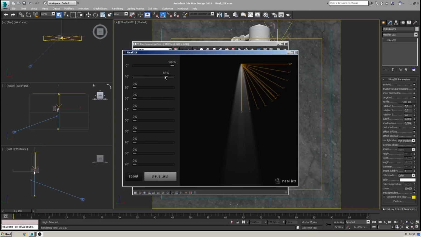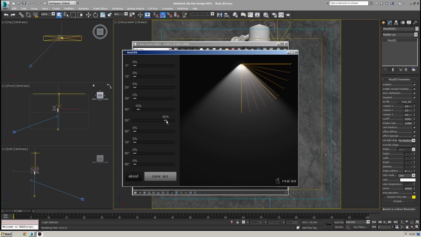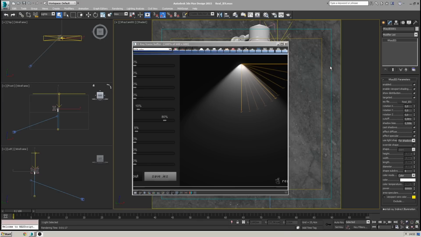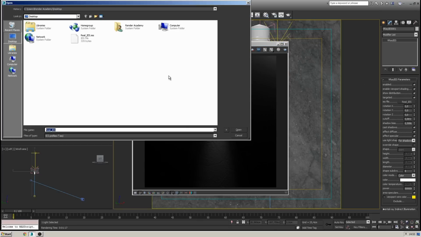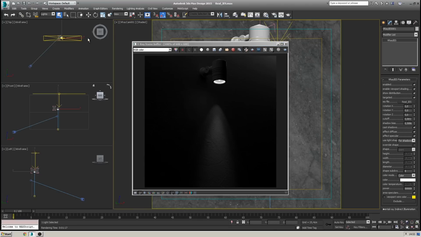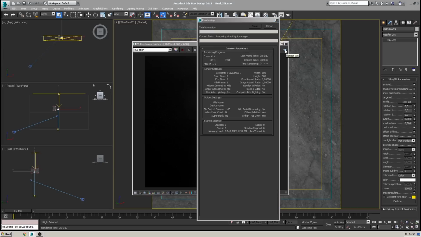With RealIAS, we can generate as many different photometric files as we need. Let's make a wider light cone. Now we need to render again.